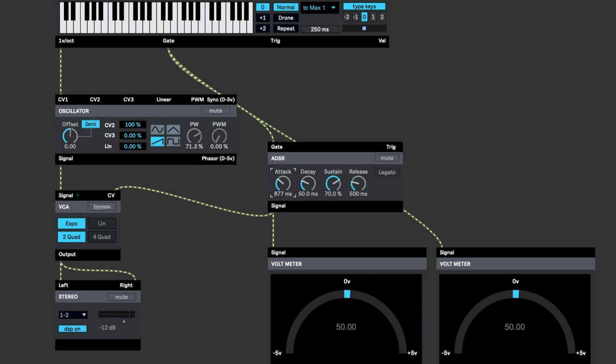Let's make it even longer so it'll be more obvious. I'm going to get rid of the decay and put the sustain up so we kind of just ignore everything else for now. Let's just focus on attack. So you notice how the signal gradually went up to 5 volts, and obviously also the volume was gradually increasing. And you notice that the gate doesn't do that, right? Because the gate is just an on-off switch, but the ADSR is creating that shape.